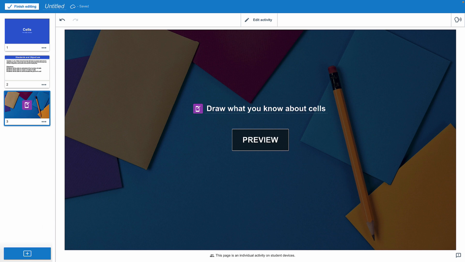The next thing I'm going to do is add some slides that have to do with information about cells. And I can get this information from the standards. I can also use information that I find on the internet, but I would have to source that information if I find something on the internet. So I'll add that now.